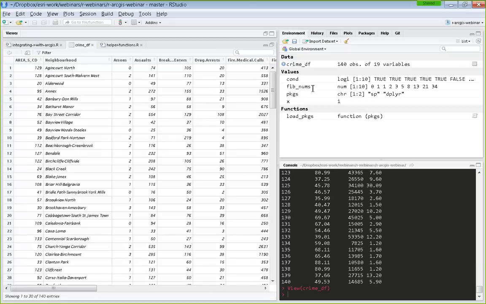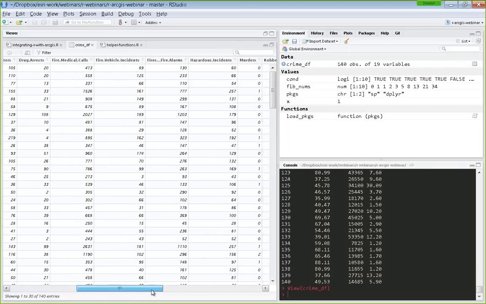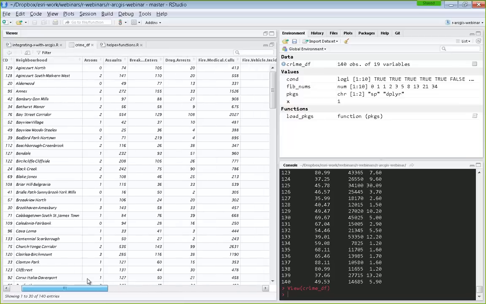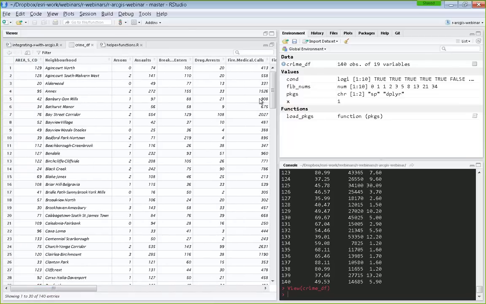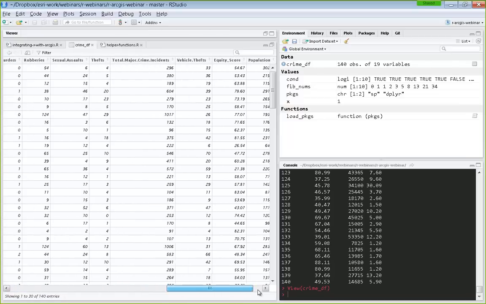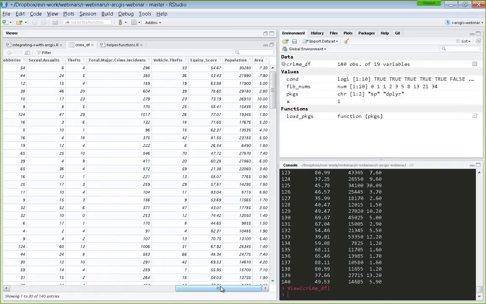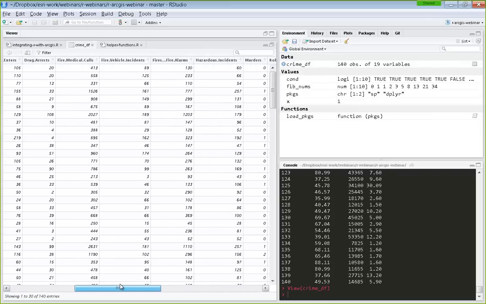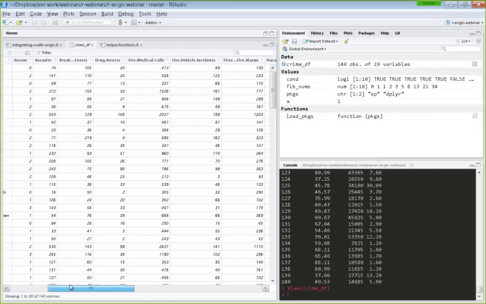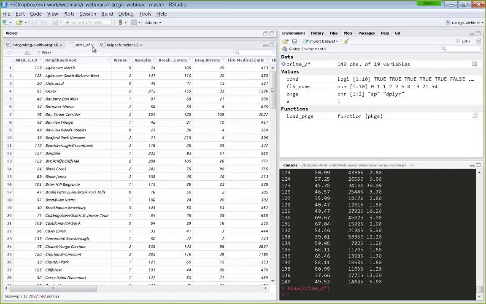And what we can see is that it brings up a spreadsheet-like window, and we can actually just view the data. And these are crime data associated with different neighborhoods across Toronto. So we see we have population, area, and a number of different crime count data for different types of crimes that were committed in Toronto by neighborhood.